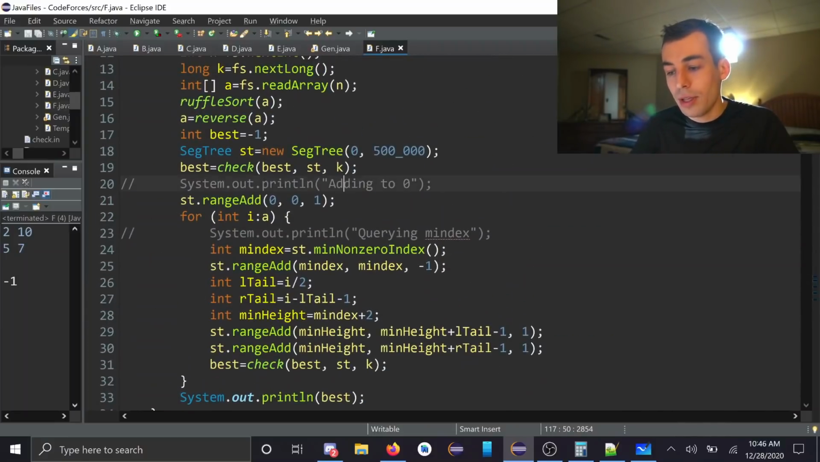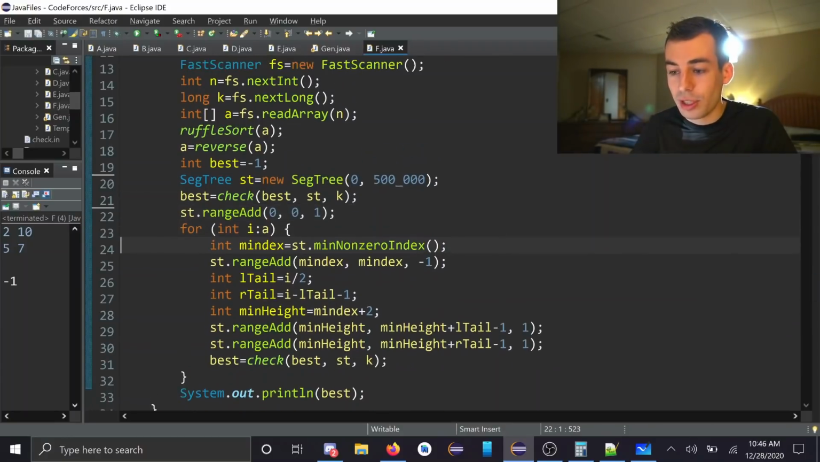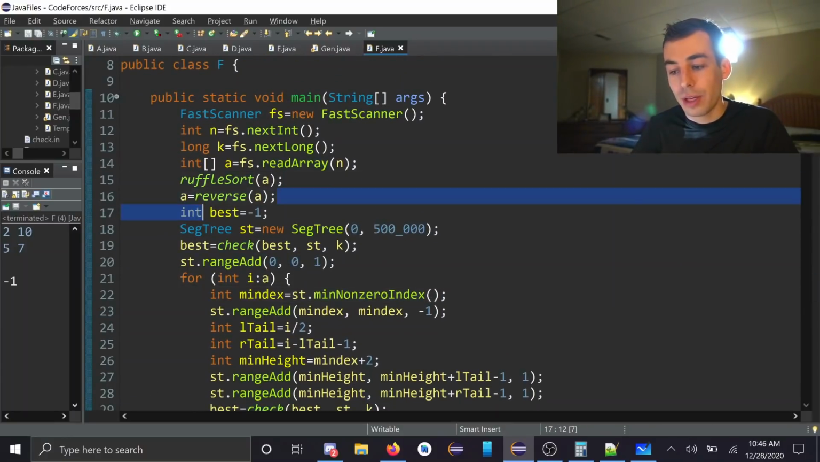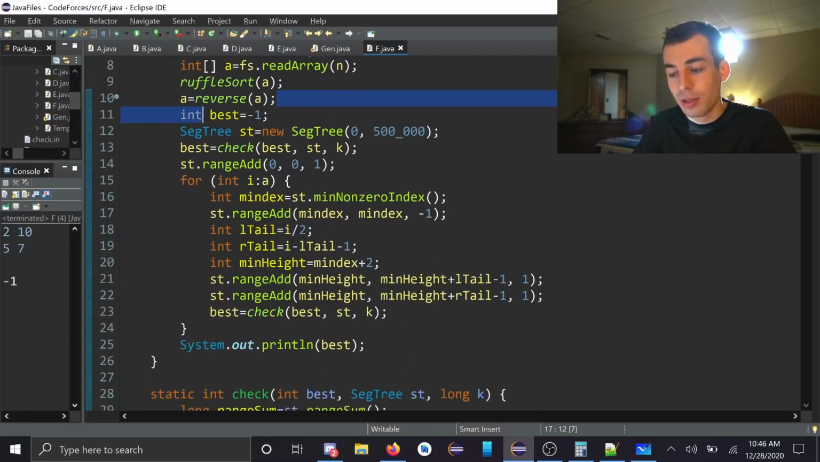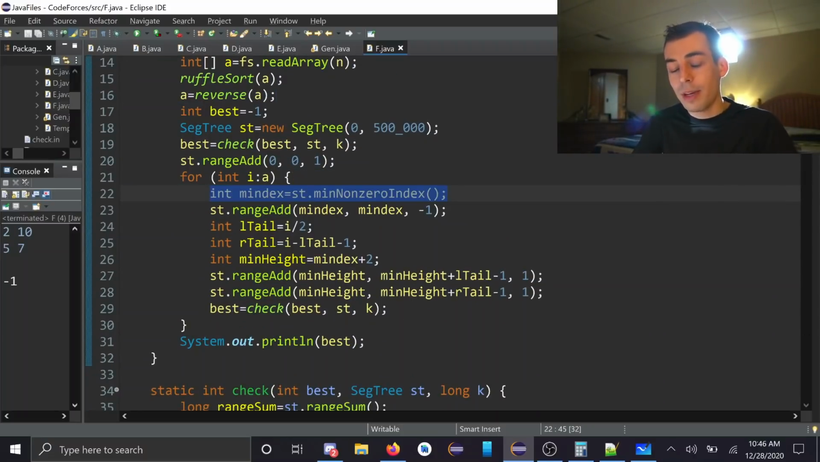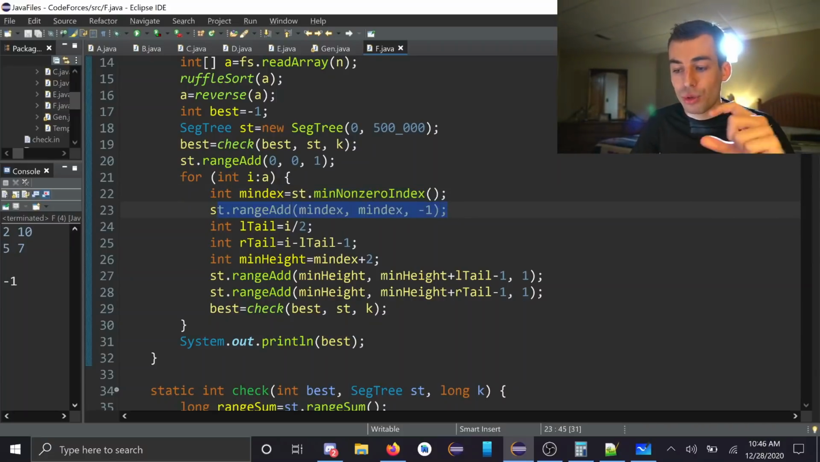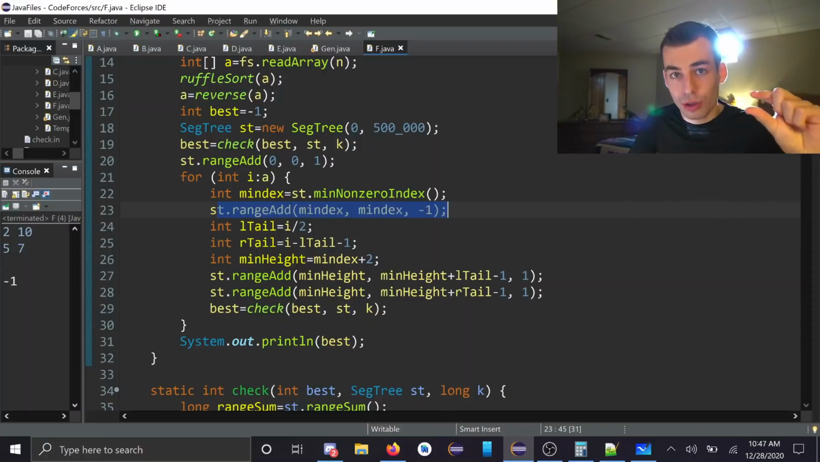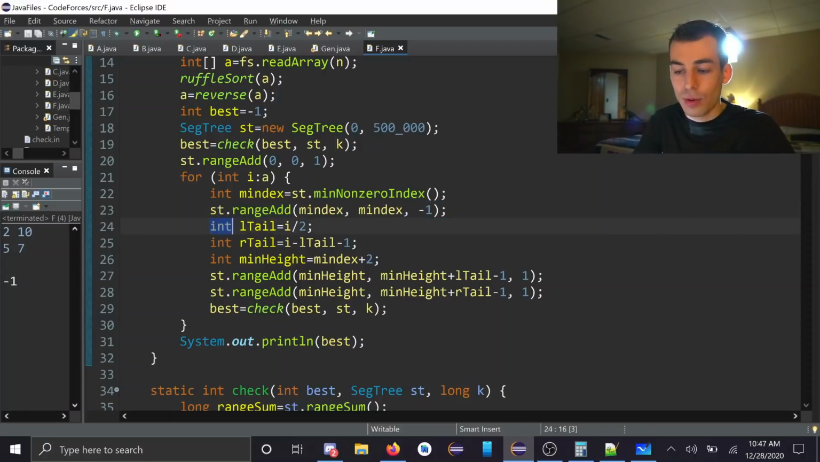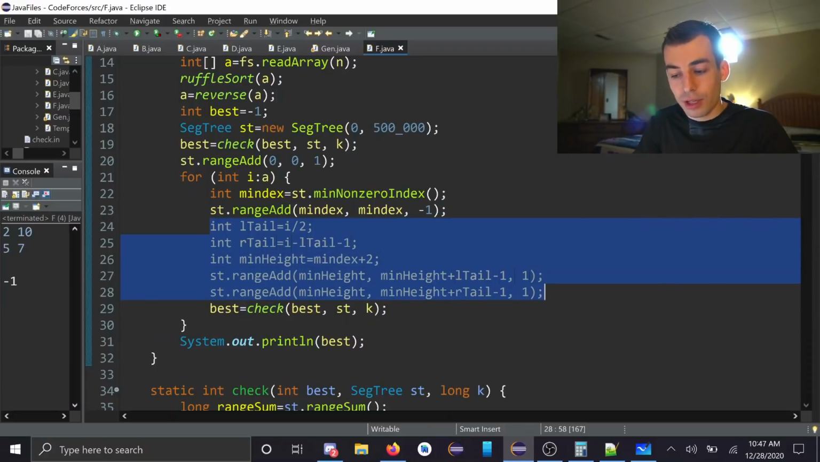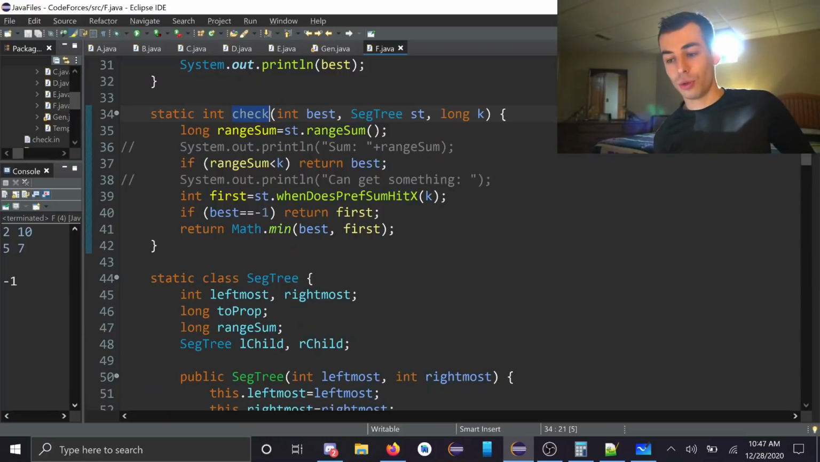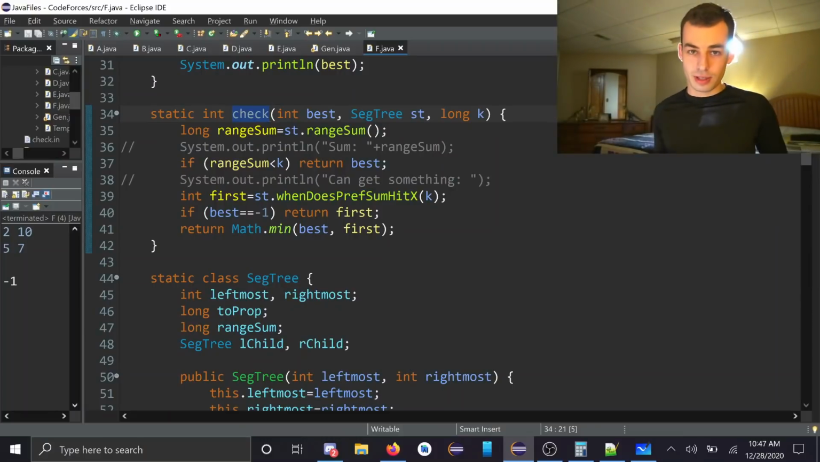Very easy. The rest of this is just the greedy. First you sort the array, then you reverse the array so that you go biggest to smallest. Then you find the minimum index. That's where you're going to attach this piece to. For that one node you're going to add this to, you subtract 1 from it, and then you add to the 2 tails at the correct height. Then finally, you check for your best answer. You just see, is the sum of the segment tree big enough? And if it is, consider that as your current answer.